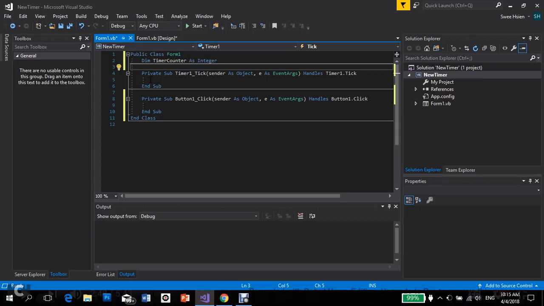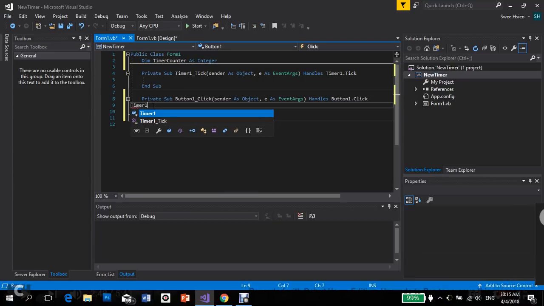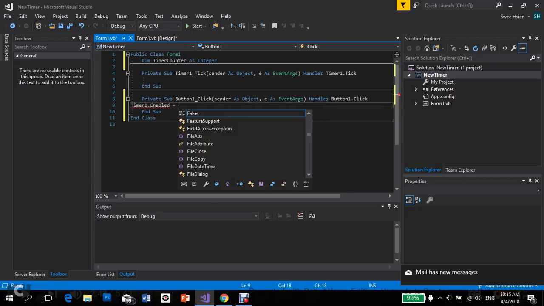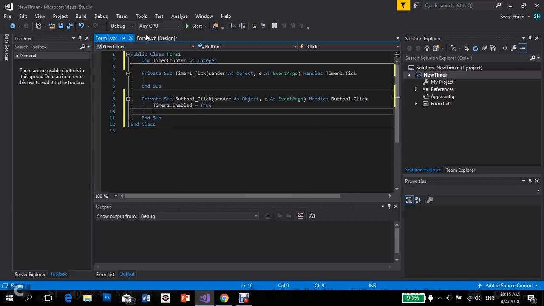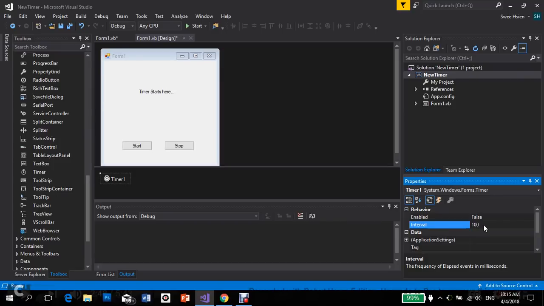Alright, so what happened when the button 1 is clicked? When the button 1 is clicked, we will enable timer 1. So we will say timer 1 dot enabled equals to true. So at the moment, once we go back to the form design and click on timer 1, you will realize the enabled behavior is false and the interval is at 100 milliseconds. So to make it move at 1 second, interact with you every second, you can use 1000 milliseconds.